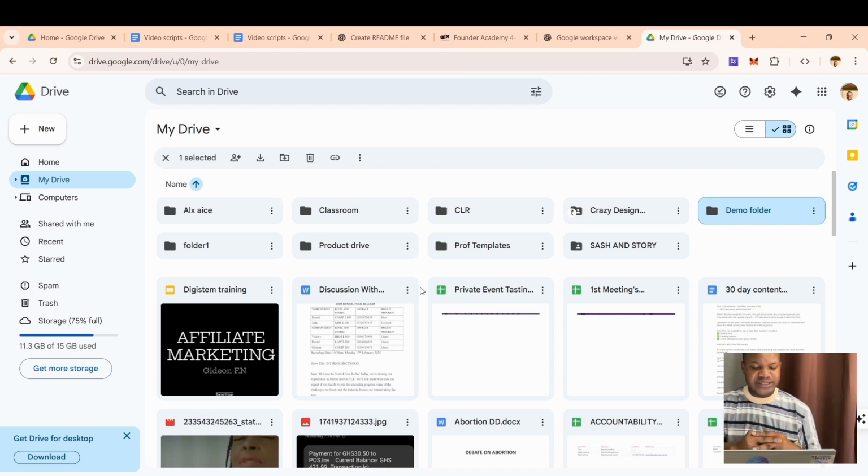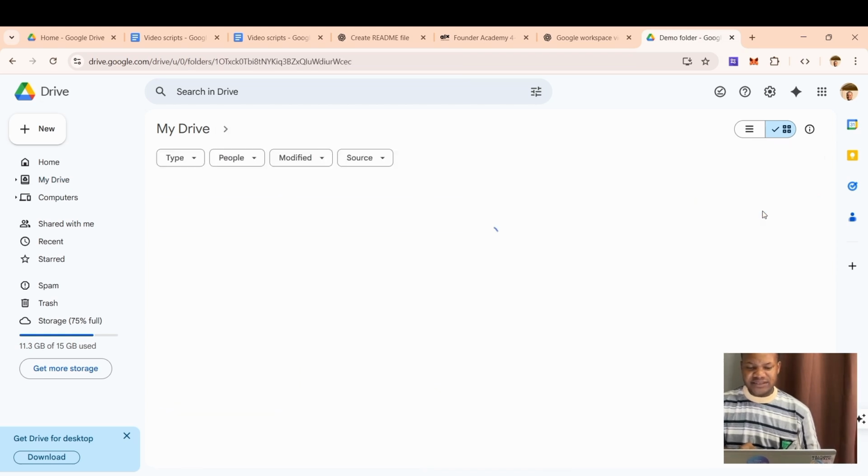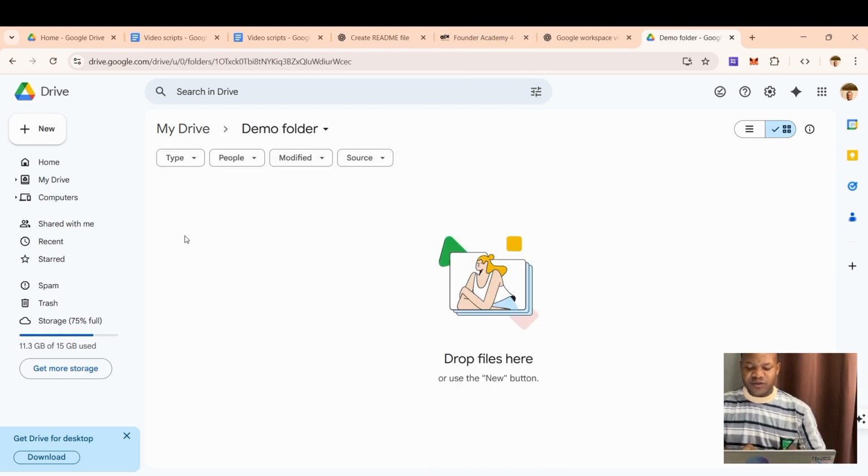And also, I think my folder has been created now. Here it is, demo folder. So when I open this folder, you realize the folder is empty. So they are telling me to drop files here or use the new button. You can just drag and drop a file here, or you use the new button here to do that.